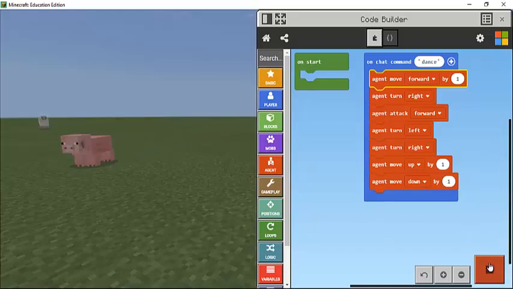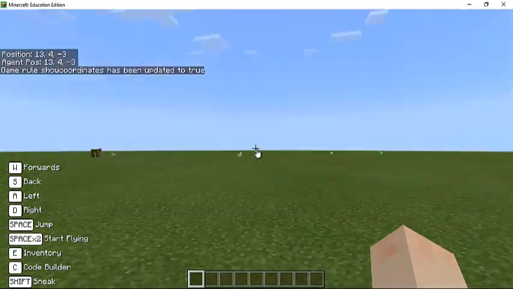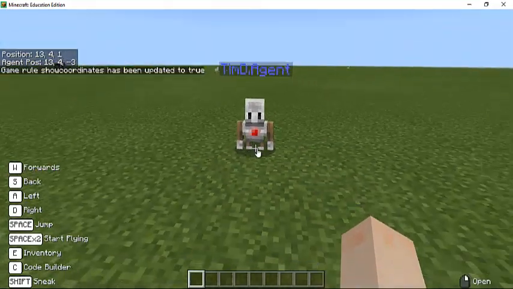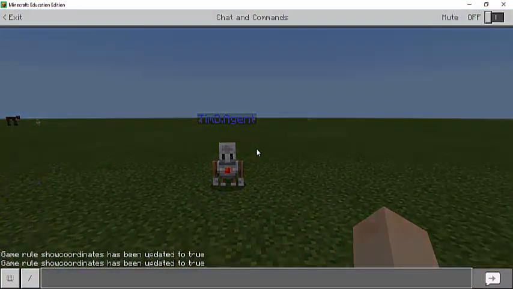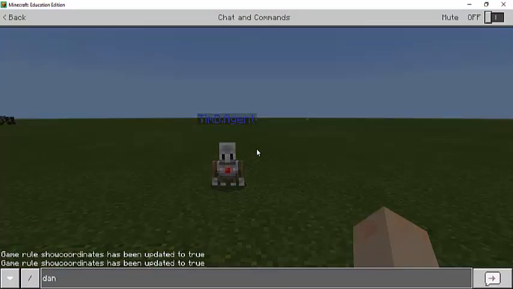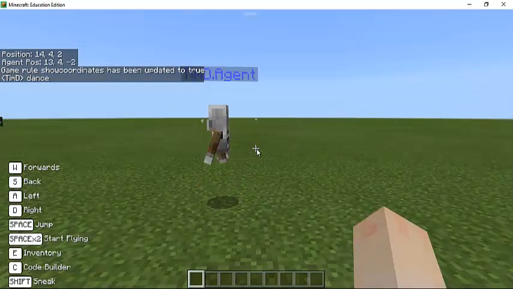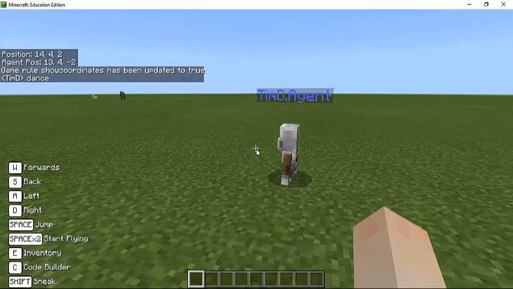So if we just click on that one and run it, he's right by me as always. And if I click T for chat command and type dance, not fill, that's the old video, what am I about, you can see he's doing some crazy moves and he stops. So what we need to do is obviously keep him going.